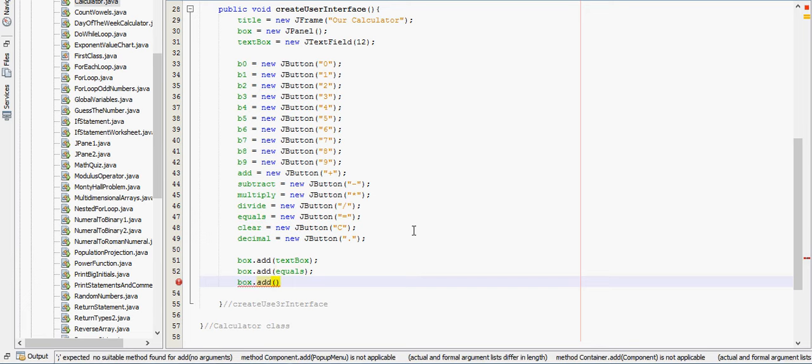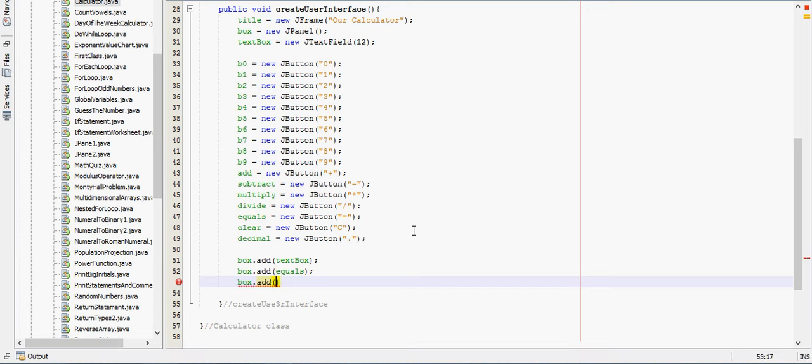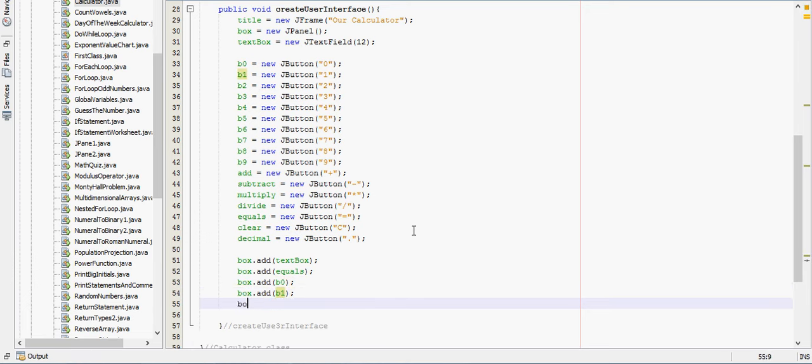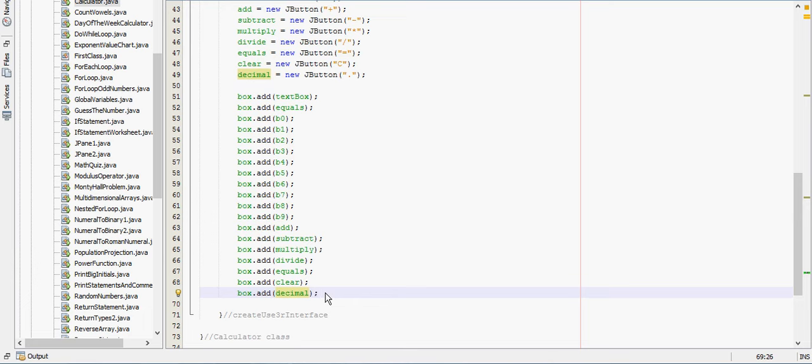we need to, this part gets pretty tedious. B0, box.add B1, box.add B2. I'm just going to go in the same order that I have them up here, just so it's easier to keep track of. Alright, at this point all the buttons are added, or at least I think they're all added.